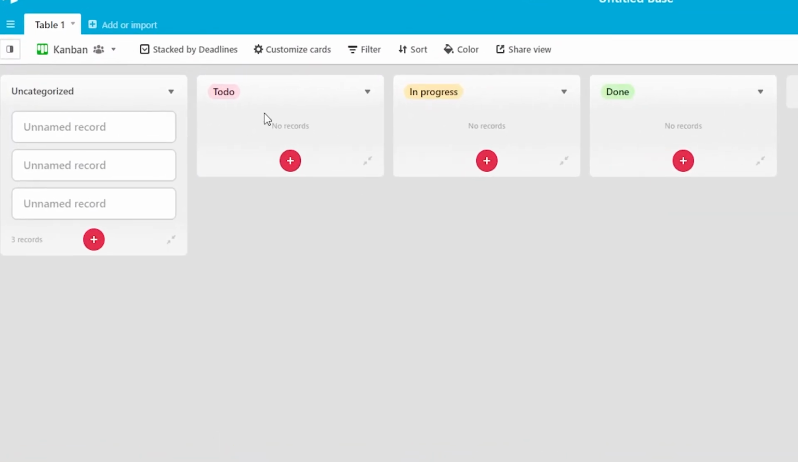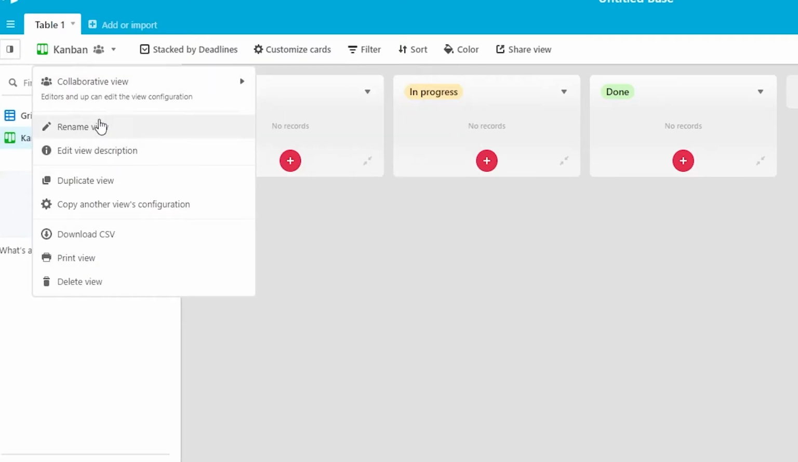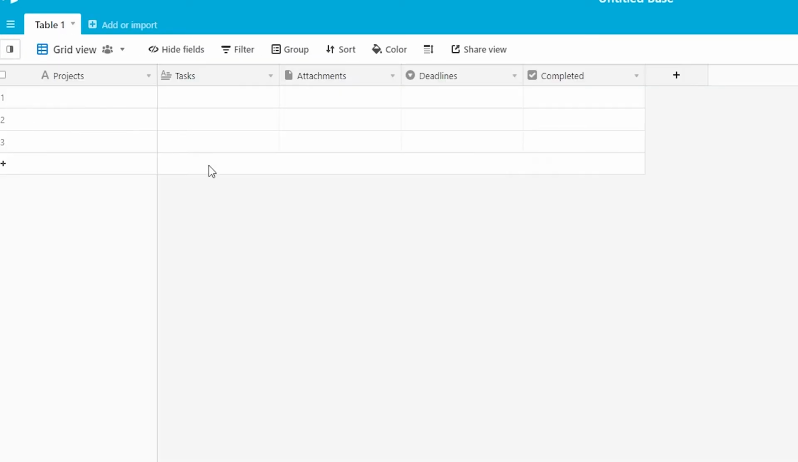This also looks pretty nice. You have the to-do list, the in progress, and the completed. You can add more stacks as well and stuff like that. Let's go back to the collaborative view. This is our table over here, and we can add more tables as well. This was table number 1. We can also name it. Let's name it video production.